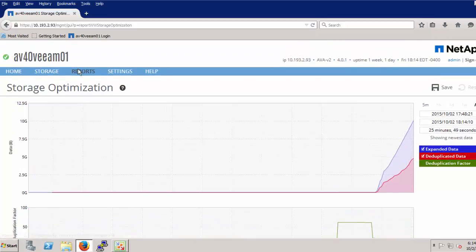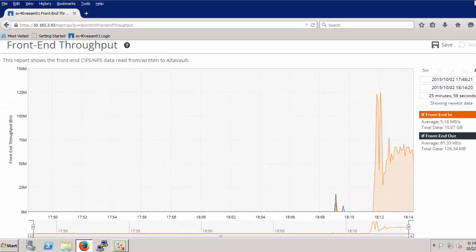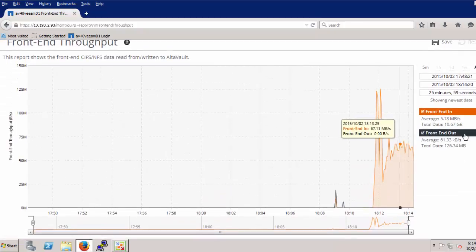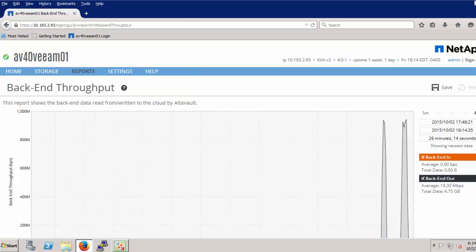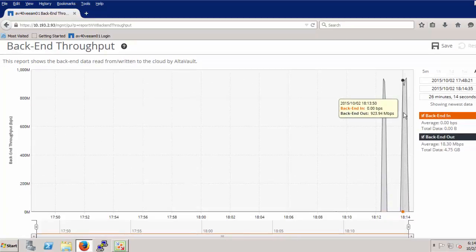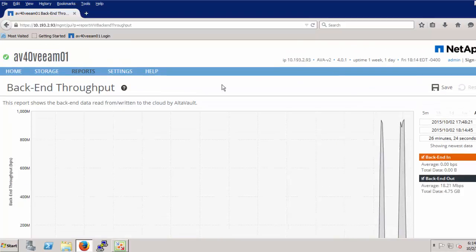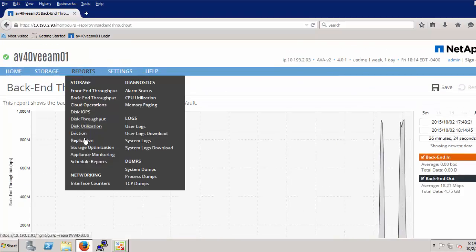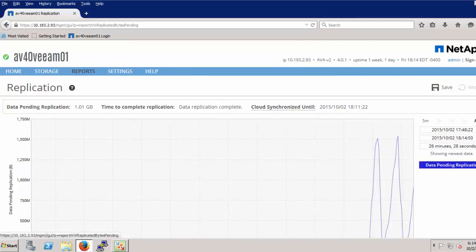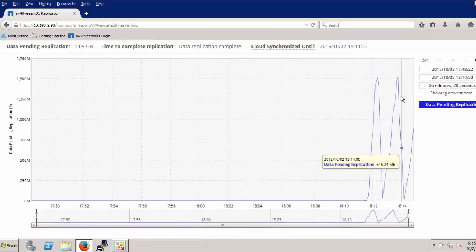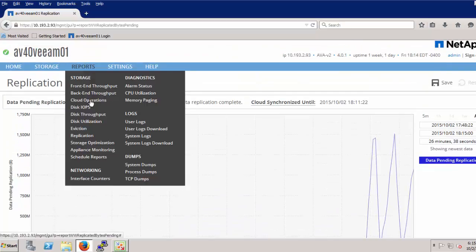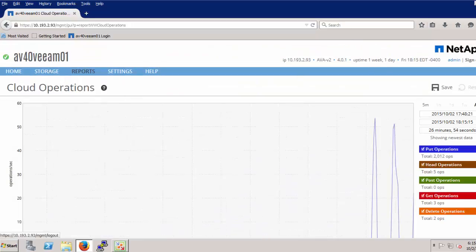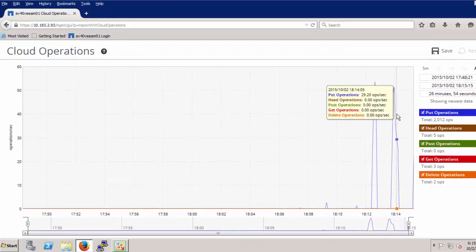Let's switch over to the front-end graph. The front-end graph shows that we're receiving data from the backup. And if we switch over to the back-end graph, we can see that we're sending the optimized data out to the cloud storage provider. Moving to the replication pending graph, this shows you the pending data that AltaVault needs to trickle out to the cloud, depending on your WAN connection speed. Finally, cloud operations show the number of operations communicated with the provider to get that data moved across over to the cloud.